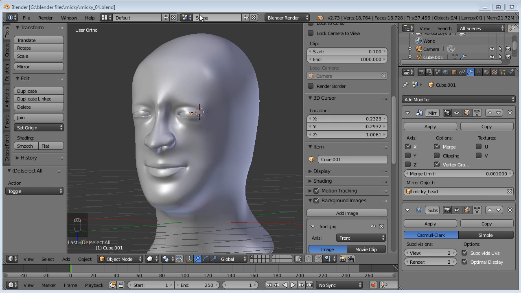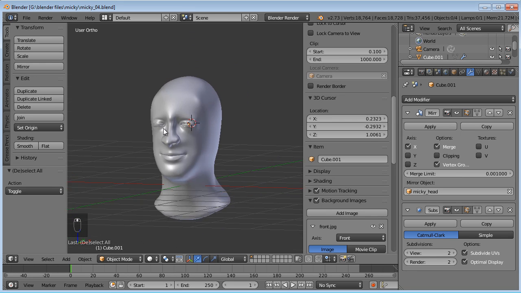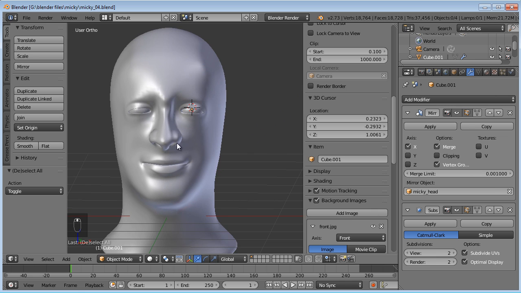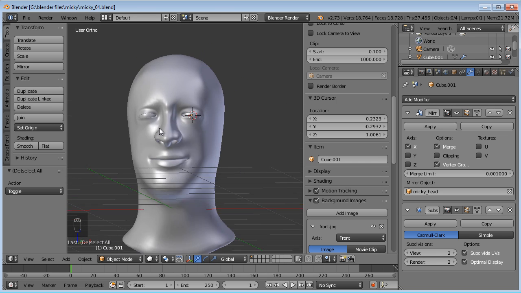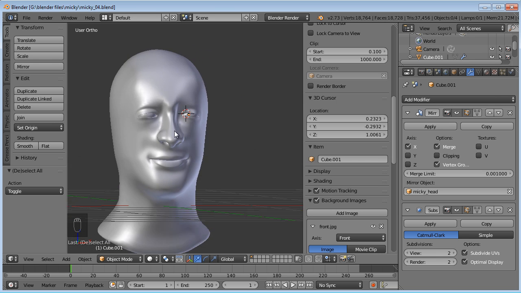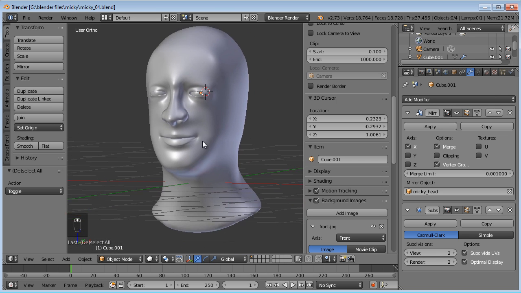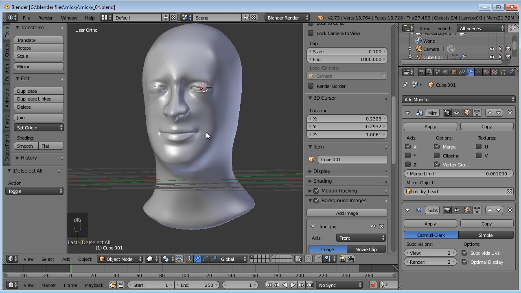Hello and welcome to part 4 of our realistic head tutorial here with our character Mickey. When last I left you, we had gone through and created the basic mouth, nose, and eye areas. So now we'll get in here and tweak those, make those a little more detailed.